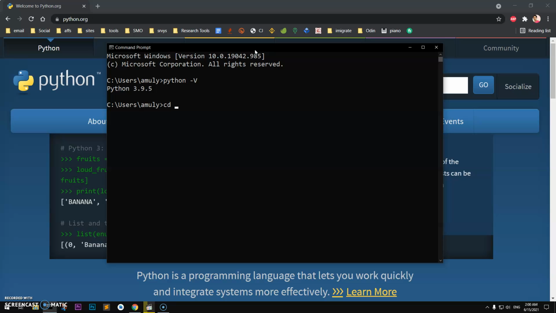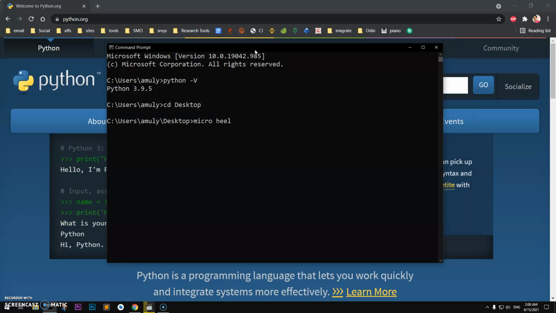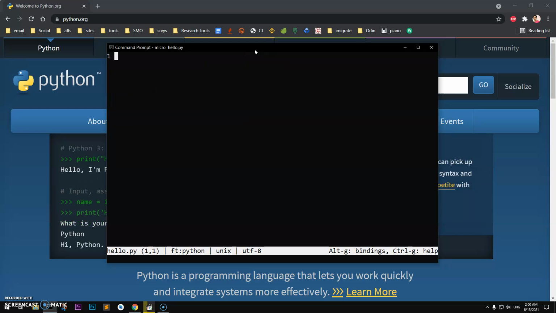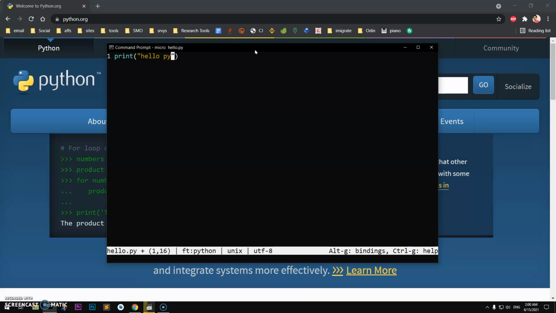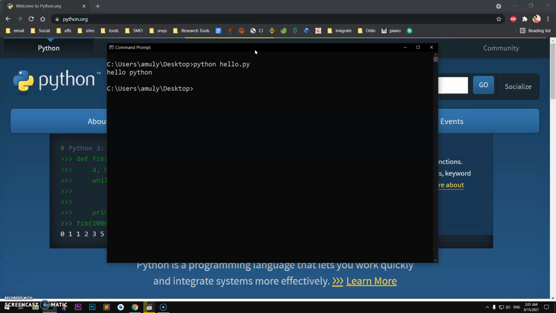If I go ahead and get onto my desktop and use a CMD-based terminal and create hello.py and simply say print hello Python, save it, exit and say python hello.py, and you can see it's working.